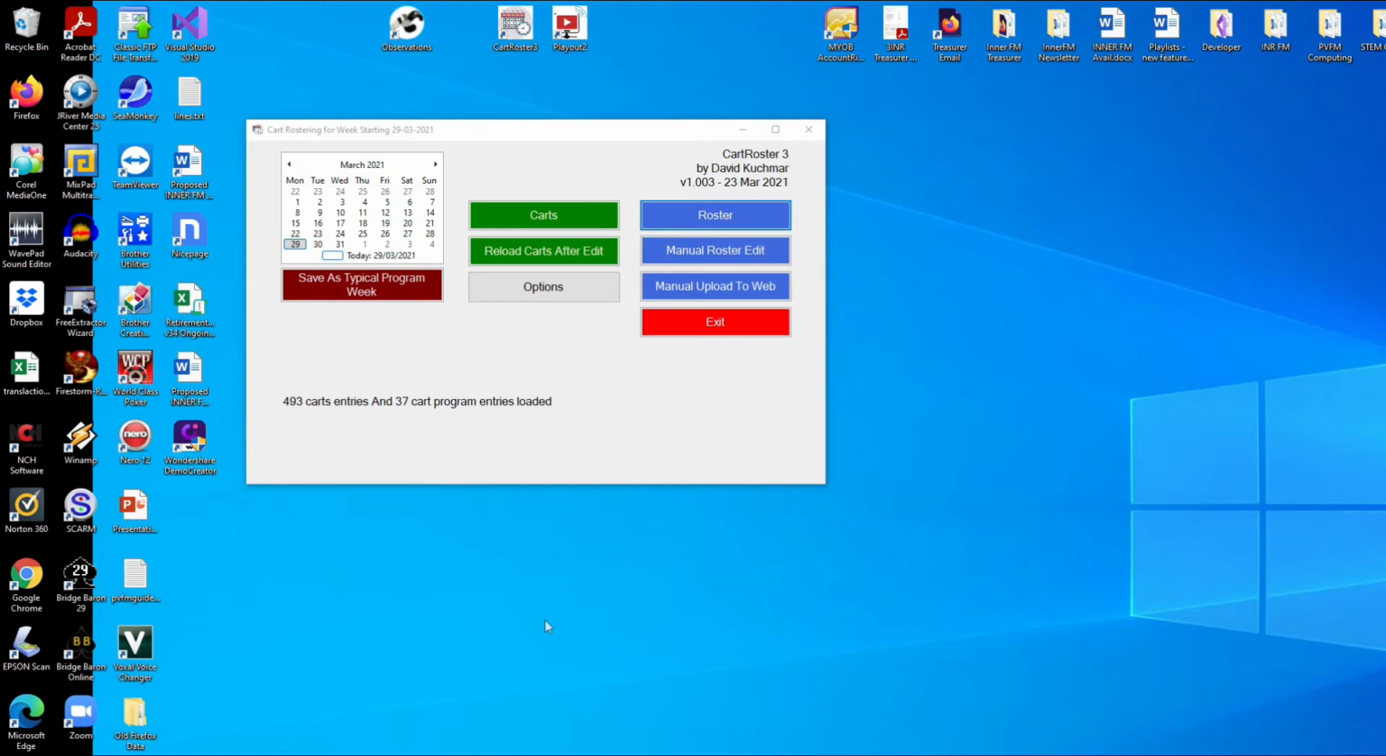A quick demo of the cart rostering system that I have proposed for InnerFM. Let's have a look and just see the two main halves of the system. They are carts and the roster.